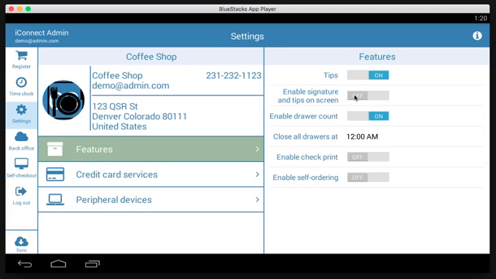So what this does is when a customer makes a purchase, and it's a credit or debit card purchase, then after you process the credit, or after you tap credit or debit as your payment method, there'll be a screen where the customer can insert or add the tips that they'd like to add and then sign for that transaction.